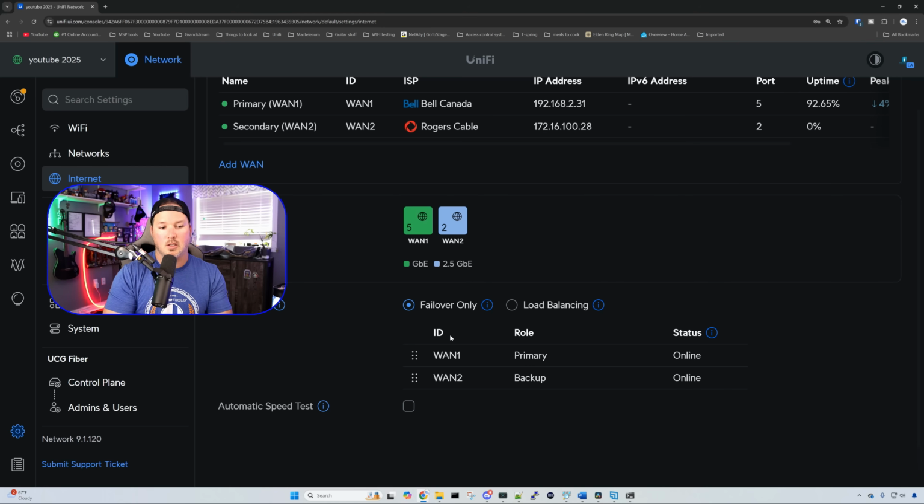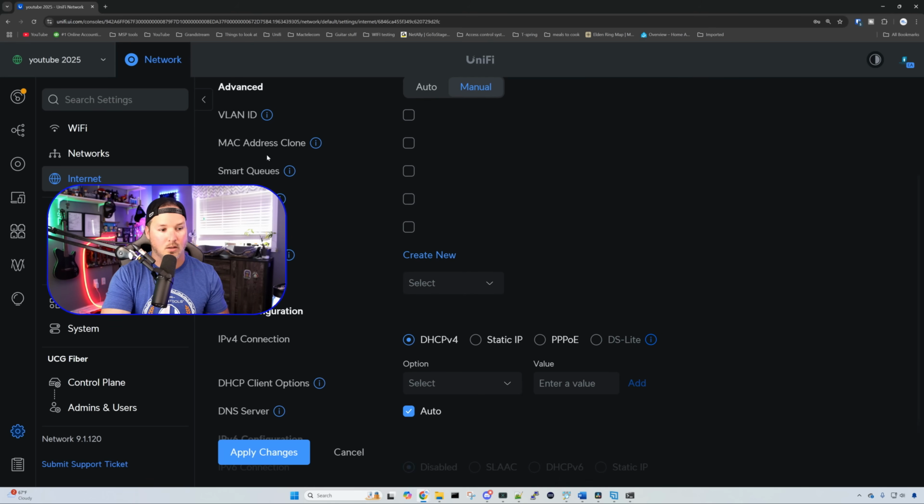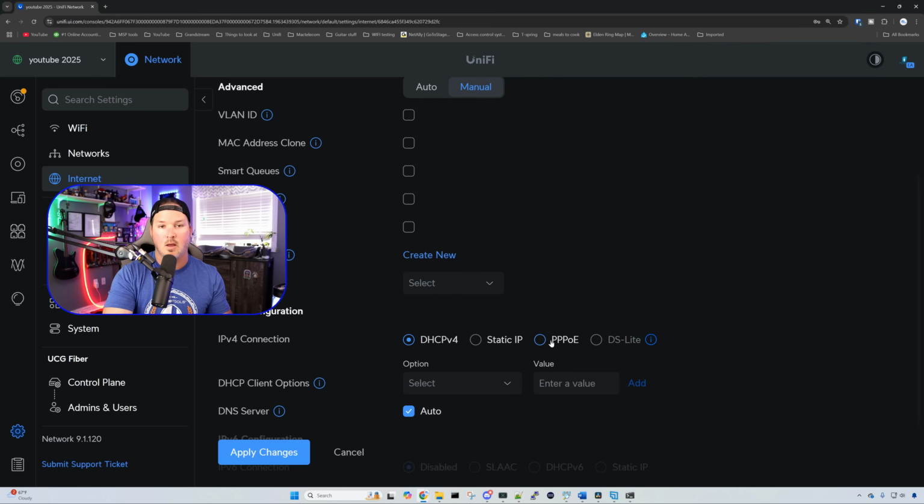A couple other things you could do. I have it set to failover right now, but you could have it doing load balancing, and you could say which percentage you want it to be at. I typically don't do load balancing unless both WANs have the same upload and the same download. We could also go into our WAN connections and modify that. Both of my WAN connections are DHCP, but if we need a VLAN ID, we need to do MAC cloning. Or if you need to set it to static or PPPoE, you could do that.